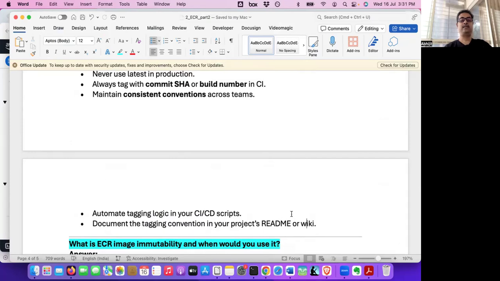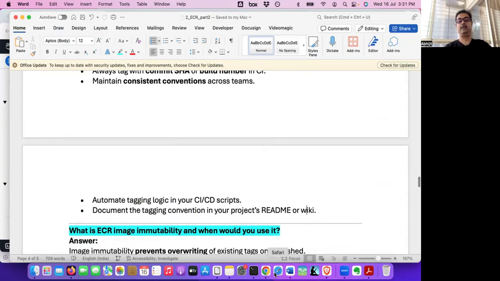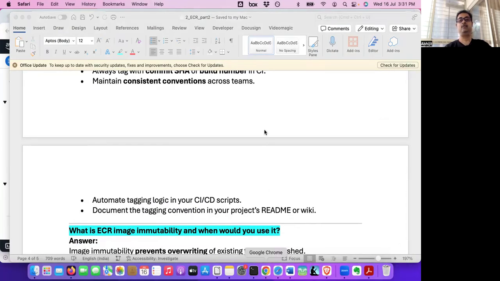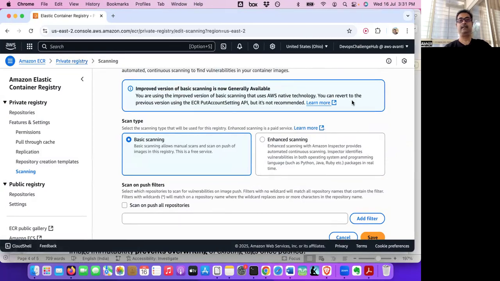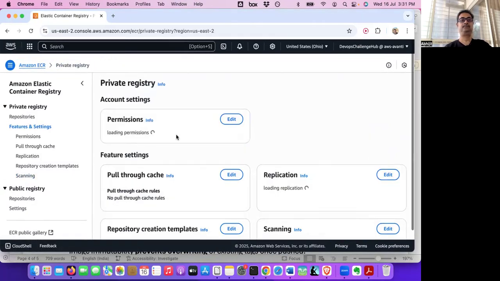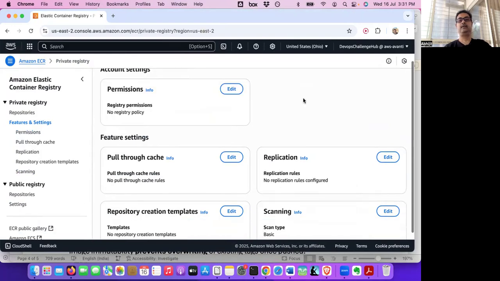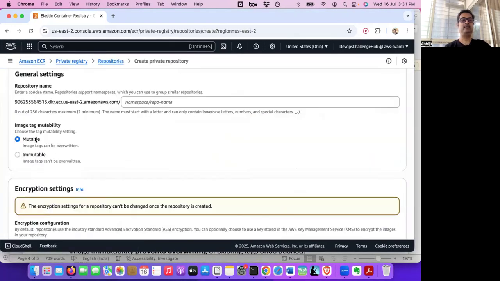Next question is, what is ECR image immutability and when would you use it? Immutability, let's see. When you are creating a repo, that time it will ask for that option: mutable or immutable. Mutable means image tags can be overwritten. Immutable means image tags cannot be overwritten.